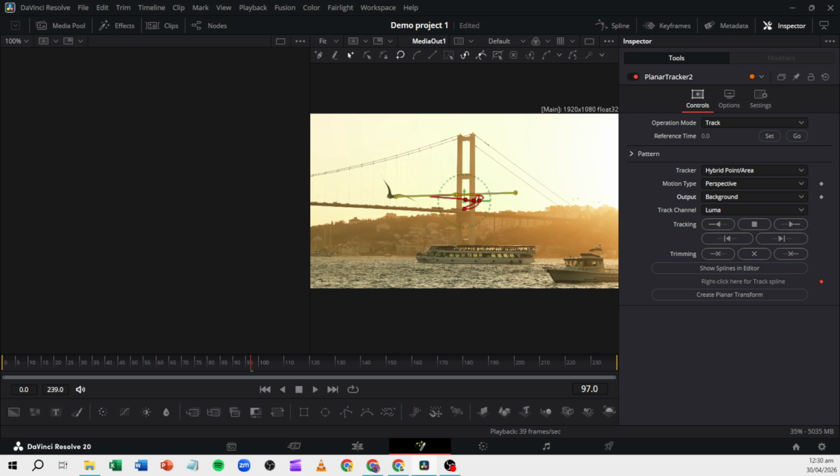Play back the shot to confirm the text sticks cleanly. If it slips, tweak the tracked shape or choose a better reference frame and retrack. When you're happy, you're done. Your text now moves perfectly with the object.